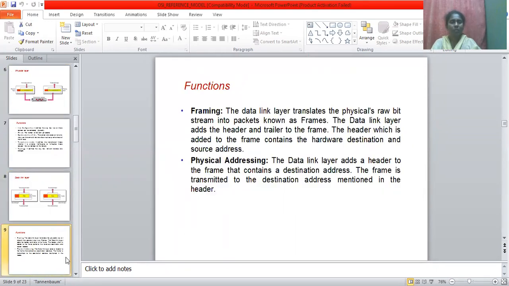So the functions of this data link layer are framing and physical addressing. Framing: the data link layer translates the physical raw bit streams into packets known as frames. The data link layer adds the header and trailer to the frame. The header which is added to the frame contains a hardware destination and source address.